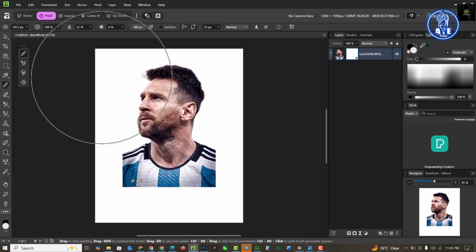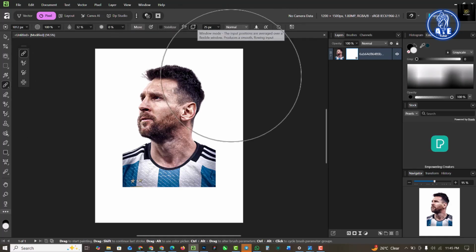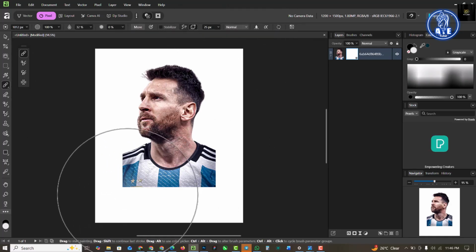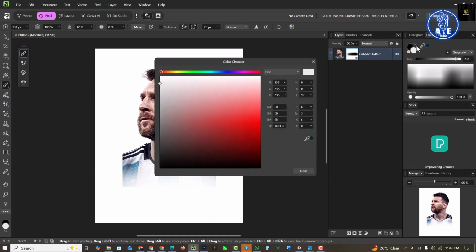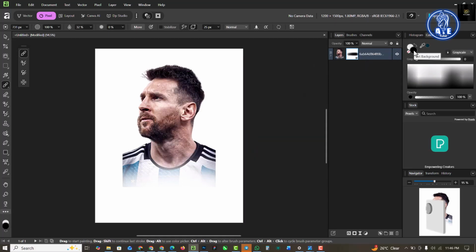With the mask selected, go over to your brush. You want to use my settings for this. What you want to do is make your brush smaller and just paint in. Make sure your foreground color is set to black, and I'm just going to conceal these areas like this.